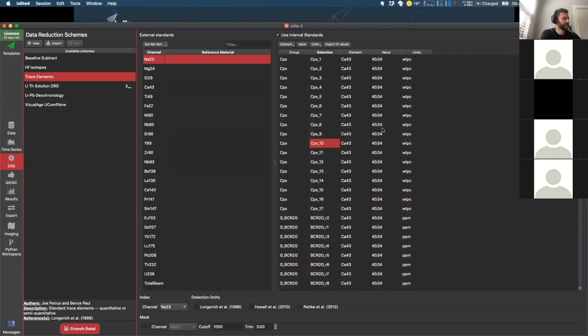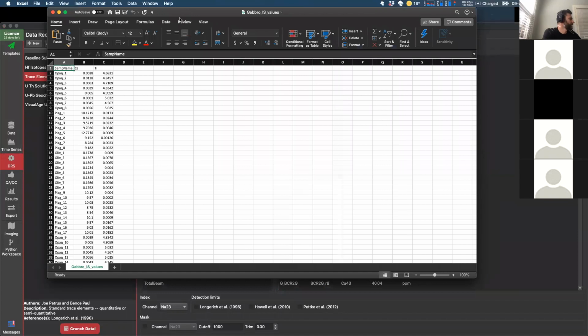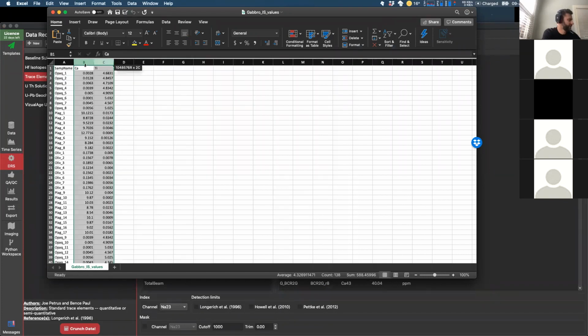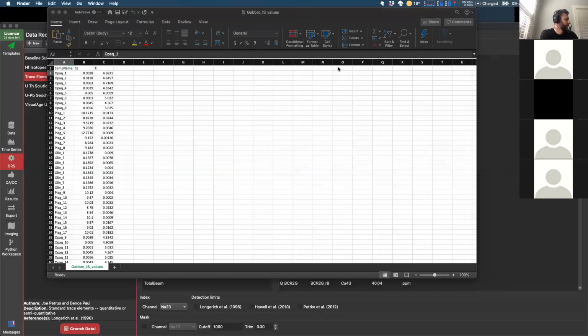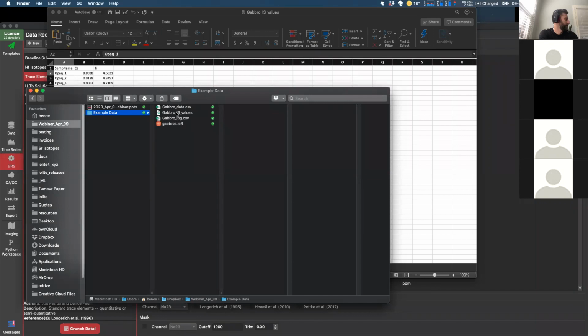What we're going to do instead is bring in a table of values where we've measured the values by microprobe. So what that looks like is this. You can see that we have the sample name in one column, and then in the next column we have the calcium values, and we have the titanium values. We could have all the other elements that we measured along here, but just for simplicity's sake, I've just included these two. This is just a tab delimited text file. It's in your examples, so it looks like this.